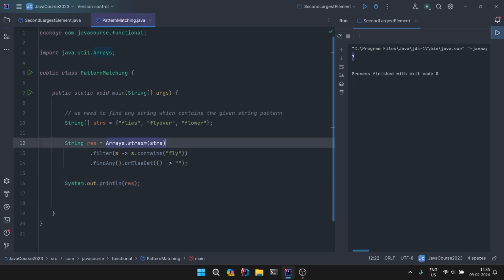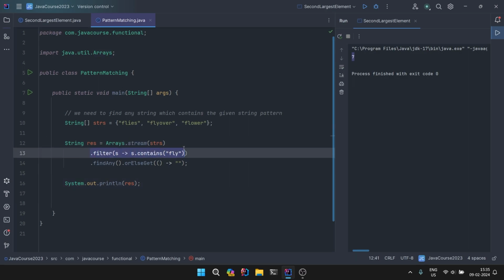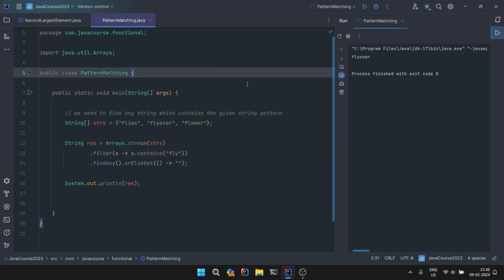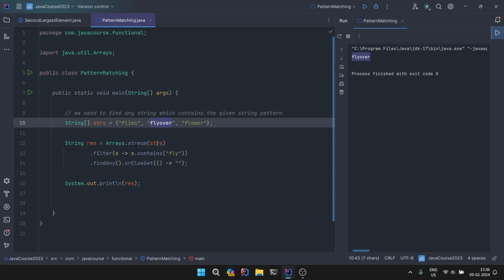So first we converted into the stream, then we applied our condition that this is the pattern that we are searching for in the elements. So whichever element contains this pattern, get that element. So if we run this program, we get flyover. So flyover is the element which it finds and it returns it.